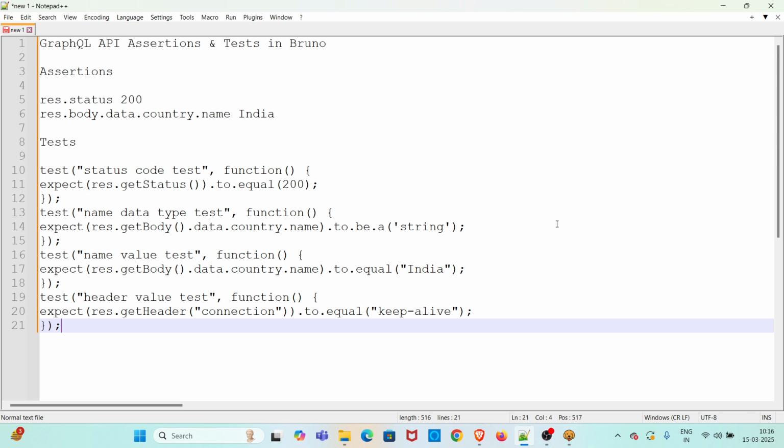In this video, I will be discussing GraphQL API assertions and tests in Bruno. If you find this video slow, please watch it at 1.5x playback speed. So here I have listed the assertions and tests that I will be adding in the demo. I am going straight into the demo.